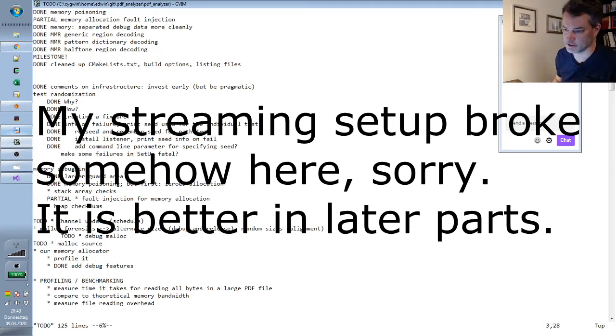Yeah, then I did some general cleanup. I also cleaned up the build system a bit and organized the build options more cleanly. The listing files are now put next to the objects. So if we have different compilation options for source files that are built for different executable targets, they get different listing files. So that is clean, and we cannot accidentally look at the wrong code that has been generated.